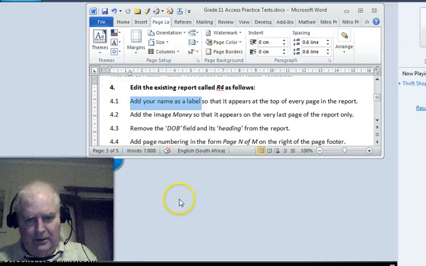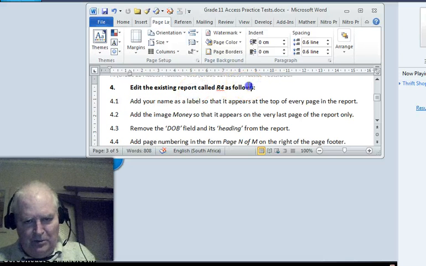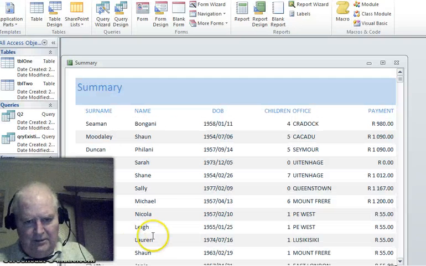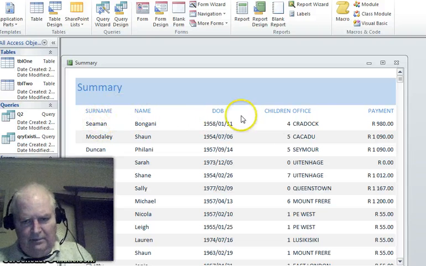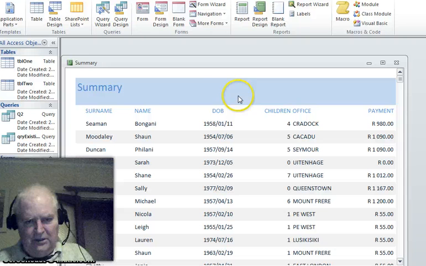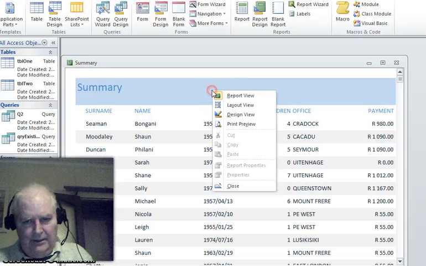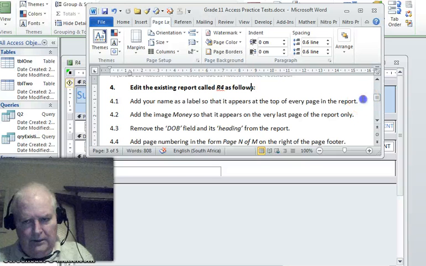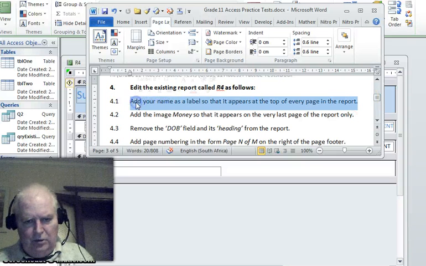Oh, sorry. Okay. This is edited existing report called R4 as follows. Add your name in the label so that it appears at the top. Okay, so we're going to do a whole lot of stuff in an existing report, so that seems fair enough. Yeah, this is the report, as we can see over here. It's got surname, name, date of birth. So it's similar to the previous type of question. We had the same data anyway, but we're given the report, so now we have to do some design in it ourselves. And let's do it step by step, one step at a time, like Jordan Sparks.